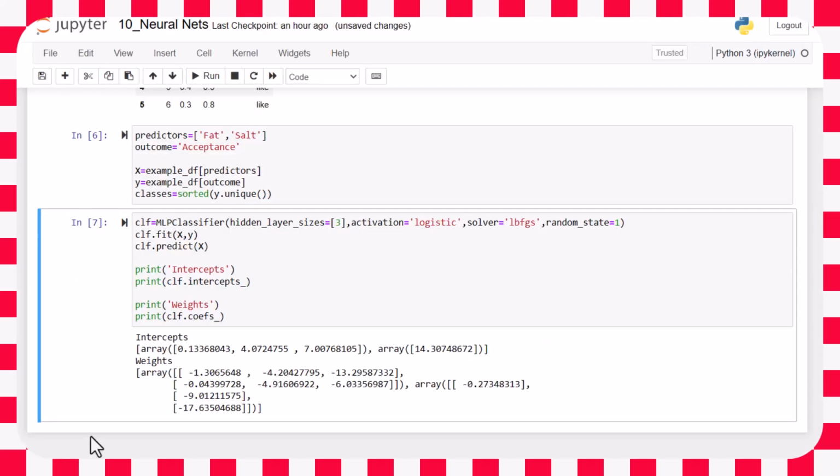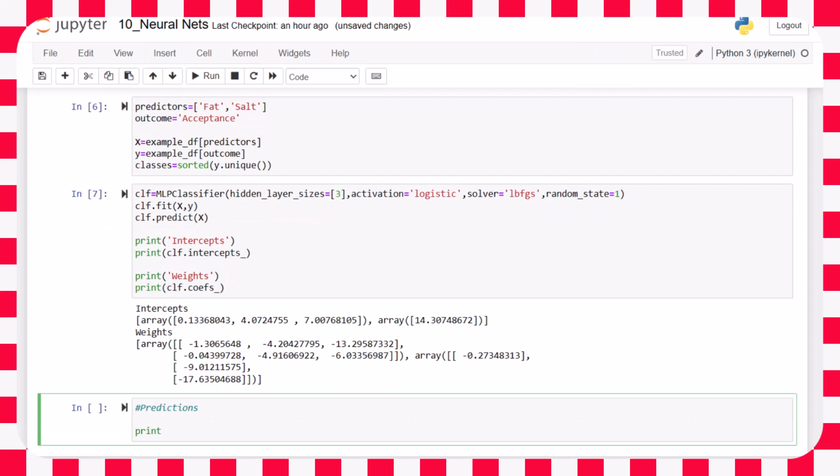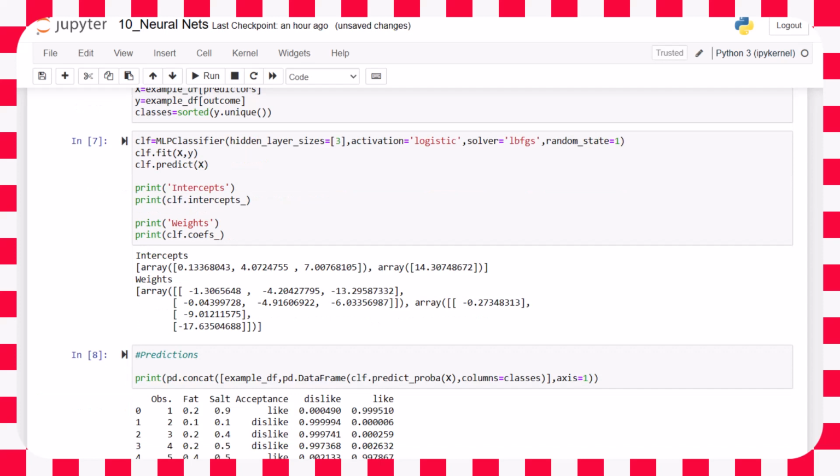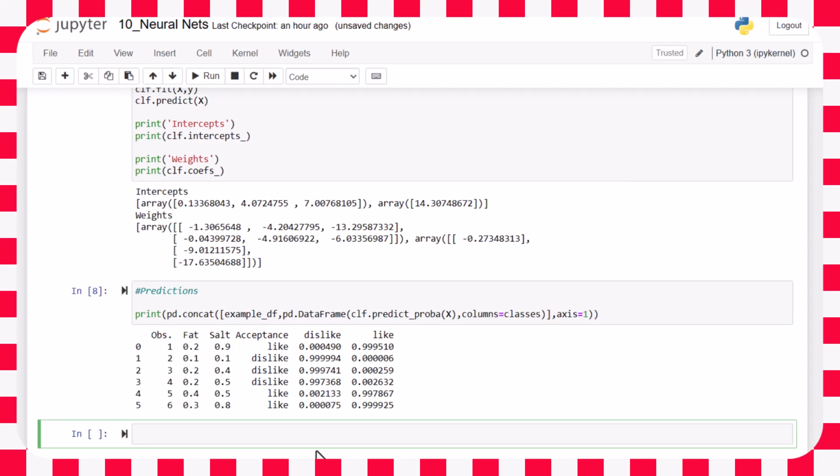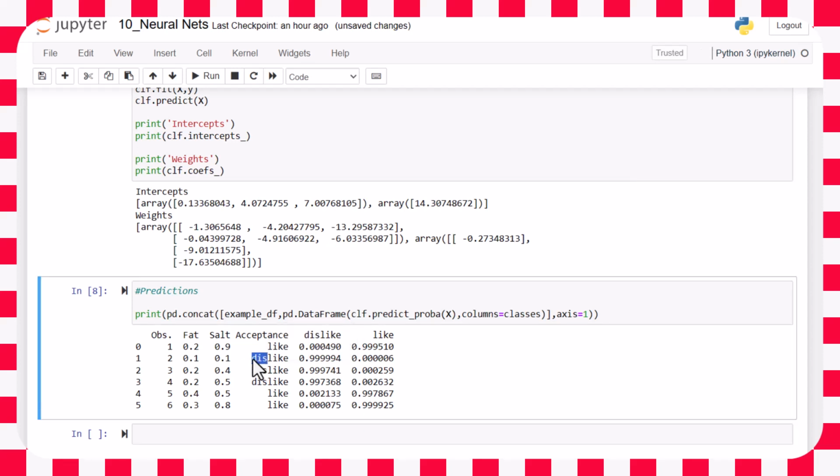Now let's take a look at our predictions. Okay, as you can see, it added 2 columns here. The first column is the probability of dislike, the second column is the probability of like. When the actual situation is dislike, the probability of dislike is really high here. It's the same thing for this record and this record too. When the acceptance is like, the probability of acceptance is also high. So the prediction power of our model is really good.